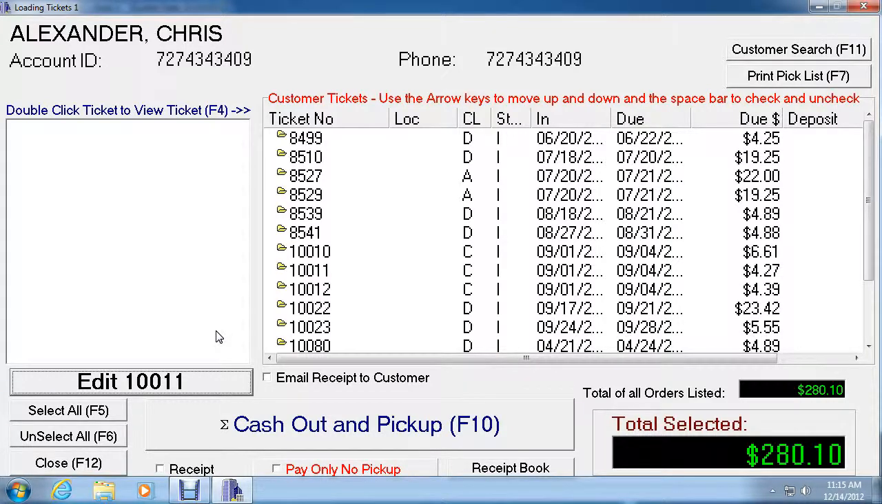Actually, this is one of the new features we've already added. If the customer has an email address added onto their account, you can email their receipt to them at any time by clicking on this button right here.